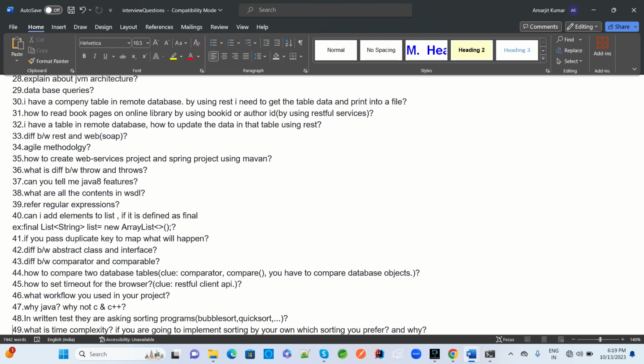How do I read a book page in an online library by using book ID or author ID with RESTful web services? I have a table in a remote database. How do I update the data in the table using REST? Difference between REST and web services. REST and SOAP. What is agile? How will you use agile methodology and all?